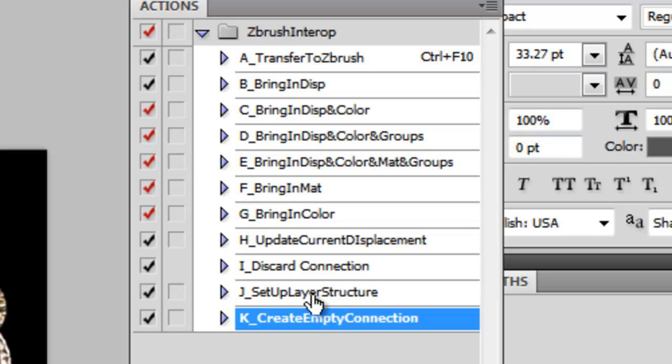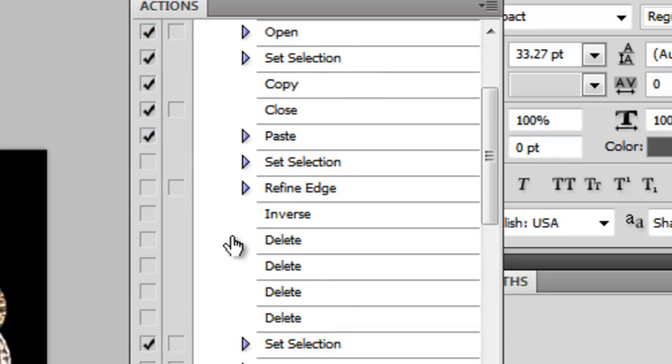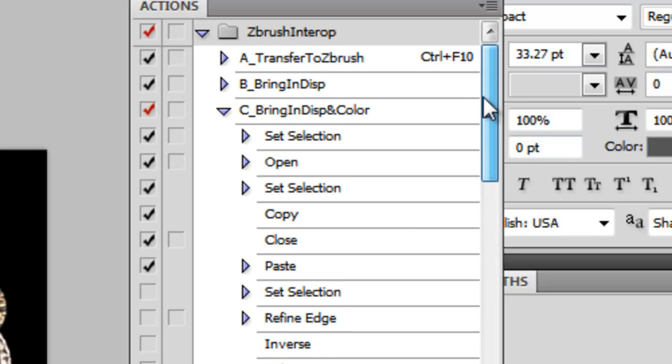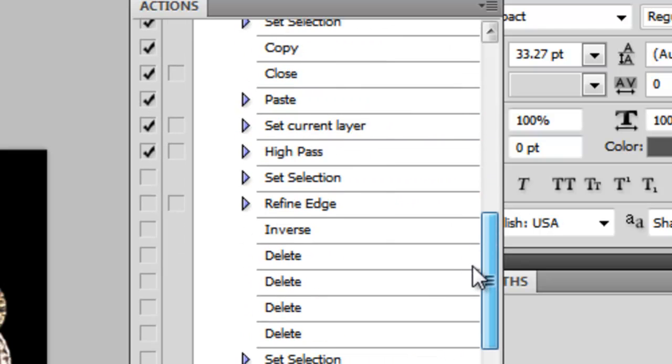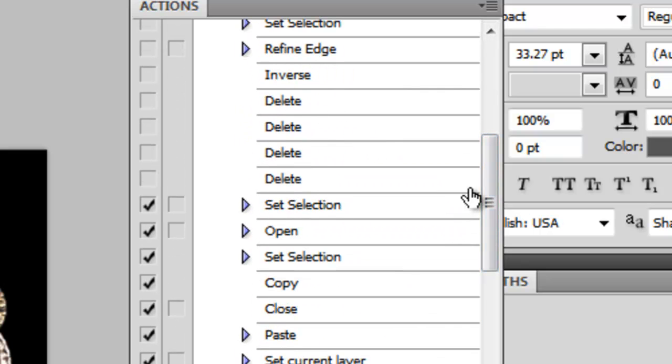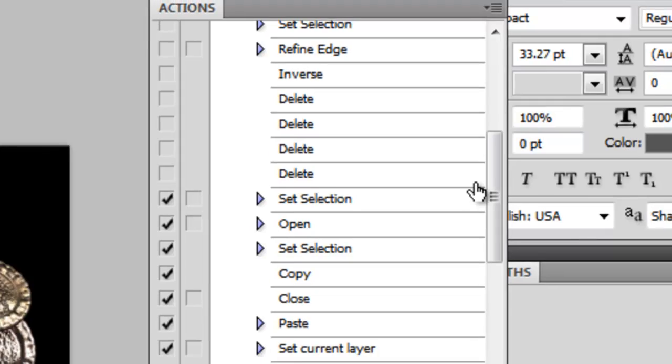It's also worth looking into the actions. The same as with the bring in displacement, there are going to be a few disabled items in each action. On the bring in disp, I mentioned previously that I'm doing a high pass and a feathering of the edges. I'm not doing that on the other actions, so this is why there's a few disabled in here. It just didn't make any sense for color and material. But if you need it, it's there, you can just turn it on.